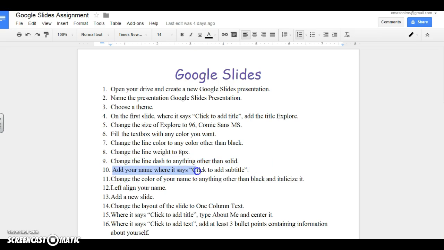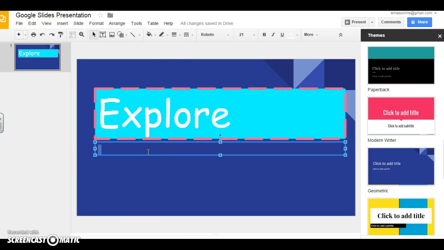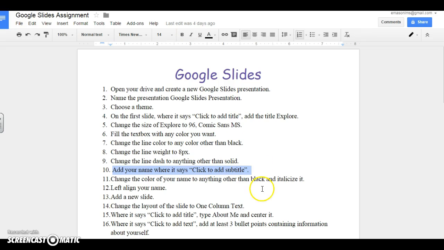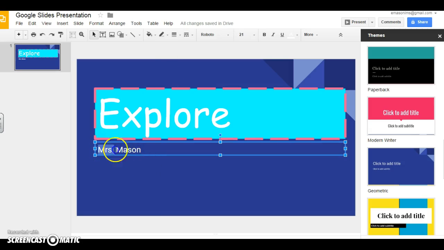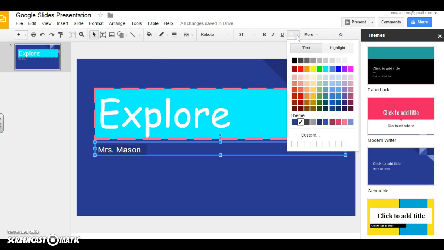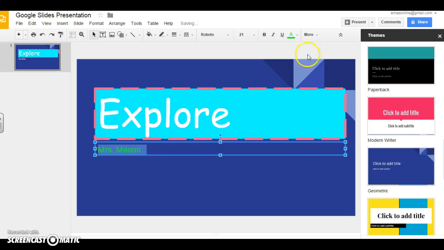Step 10 says add your name where it says click to add subtitle. So I'm going to go ahead and add my name there. Step 11 says change the color of your name to anything other than black and italicize it. So again, I'm going to click in there. I'm going to highlight my name. I'm going to change the color, which is over here. Right now it's in white. I'm going to change it to, let's say, green. And then the second part of that said to italicize it. So make sure it's still highlighted and click the I for italicize.